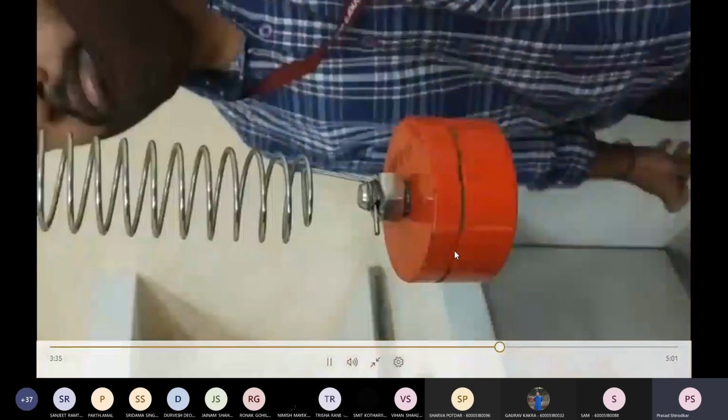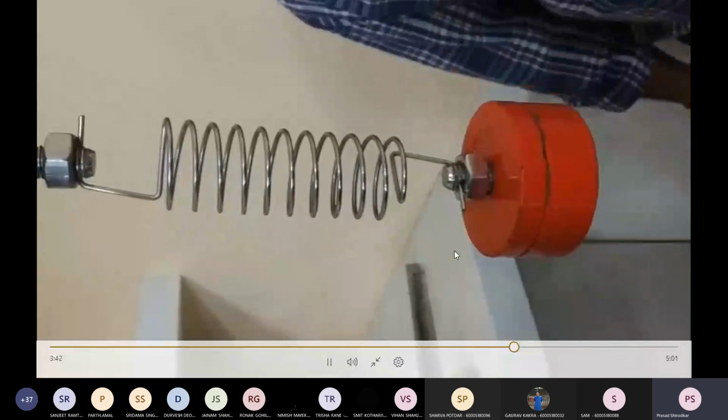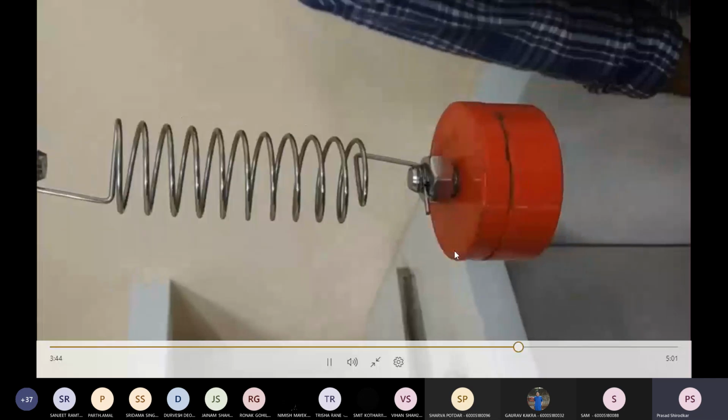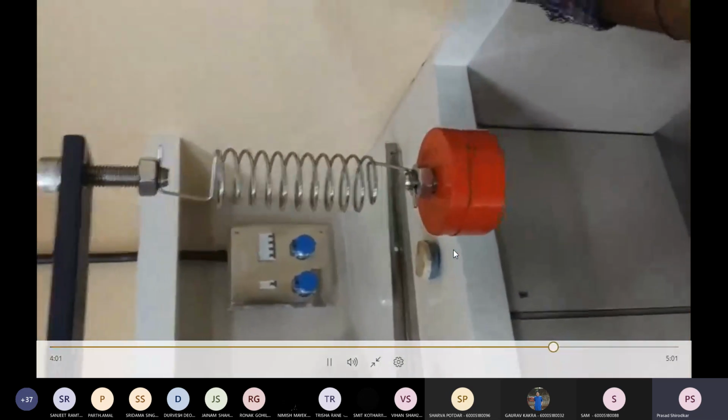Now the weight attached is 0.75 kg plus the mass of the bolt, that is 50 gram. Again we are going to give some displacement to the mass and measure the time for any 10 consecutive oscillations. Okay, go ahead and give displacement. Okay, stop. Alright. We have recorded more than 10 oscillations.